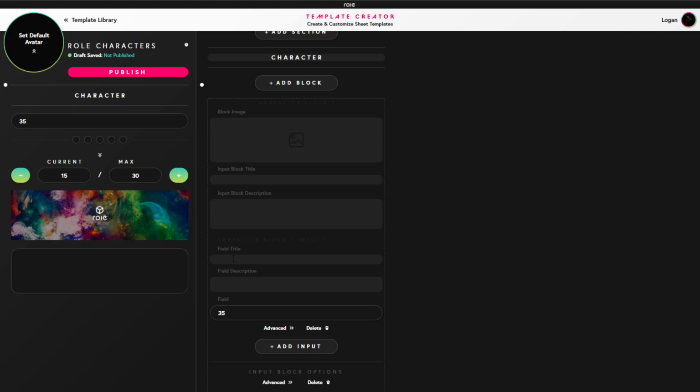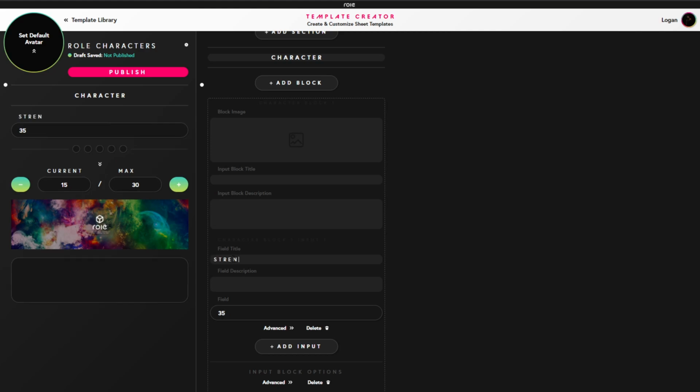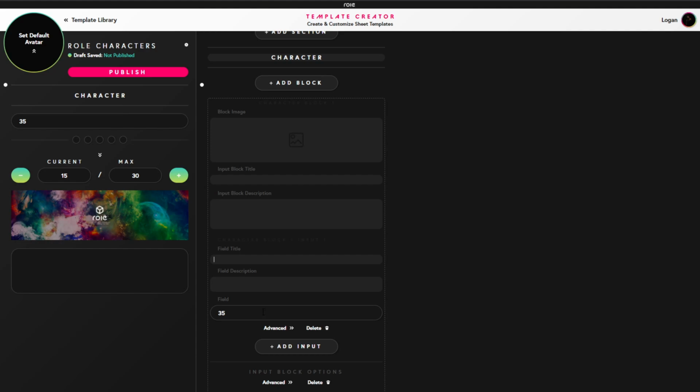I can give this field a title. So maybe this is my strength score. So I have 35 strength, I can give it a description. You'll notice here that input types within this type of block have their own titles and descriptions separate from just the block title and description. This is really great because as you start to fill out many inputs inside of a block, you might want each of them to have their own unique titles, their own unique descriptions, information that you want them to have.